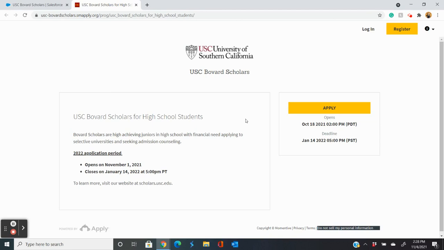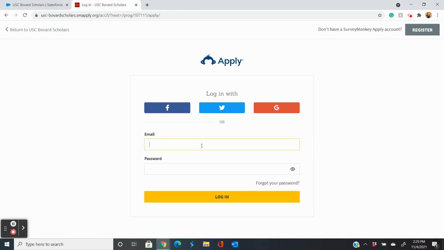Scholars application. I'm here on the main application link. You can find this in the student portal. Let's go on and get started. You're going to go on and hit this apply. You're going to need to log in.